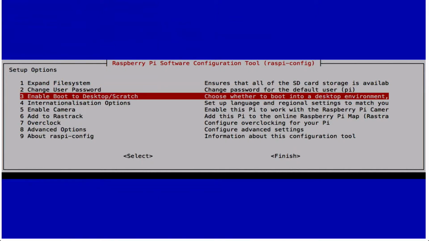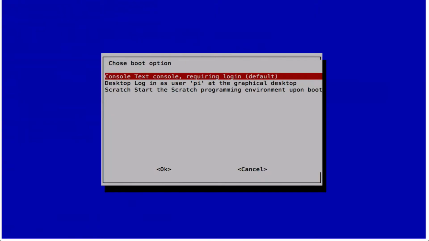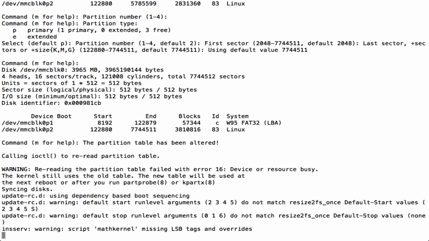Next option, enable boot to desktop/scratch. Let's press enter and have a look in there. So we've got three options. We can boot to the console, we can boot to the desktop, or we can boot to the programming environment Scratch. I'm going to stay with the console. It's easier to navigate and do what I like, and it's only one command after putting in your username and password to actually get to the desktop, so not really a problem. So I'm going to stay with the console.